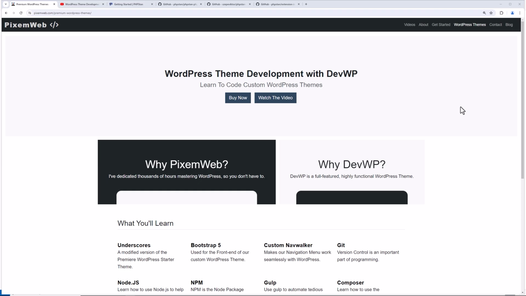Today, we're going to talk about how to set up PHPStan, which is a static analysis tool for PHP that helps developers identify potential bugs and improve code quality. It's one of the linting tools that we're going to use, and I'm going to show you how to properly use it and configure it.